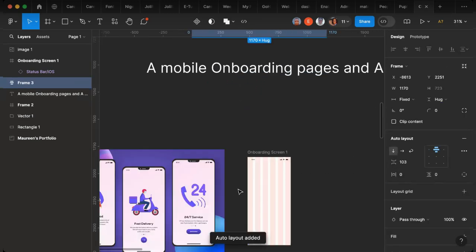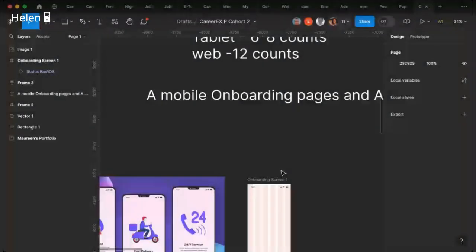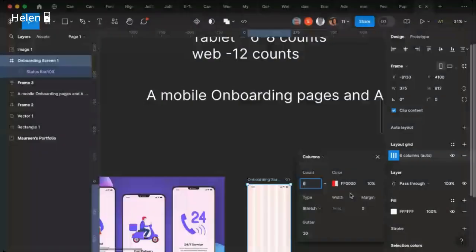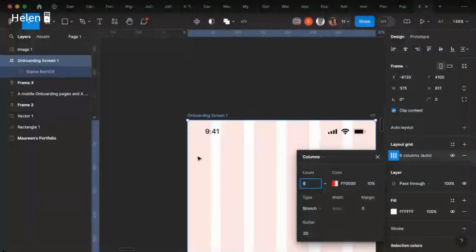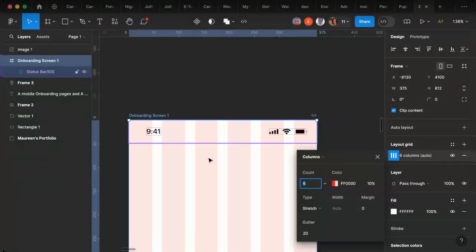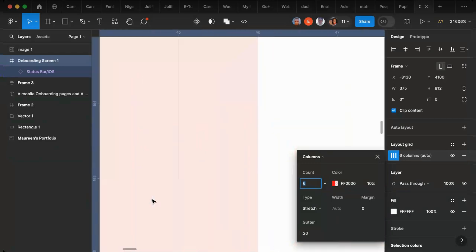So for the layout grid, here I'm using 6. And now this count means 1, 2. Now you can see this pink line: 1, 2, 3, 4, 5, 6. So these are the counts. Now the gutter is 20. So this white line, the space between one column and the next, is 20.